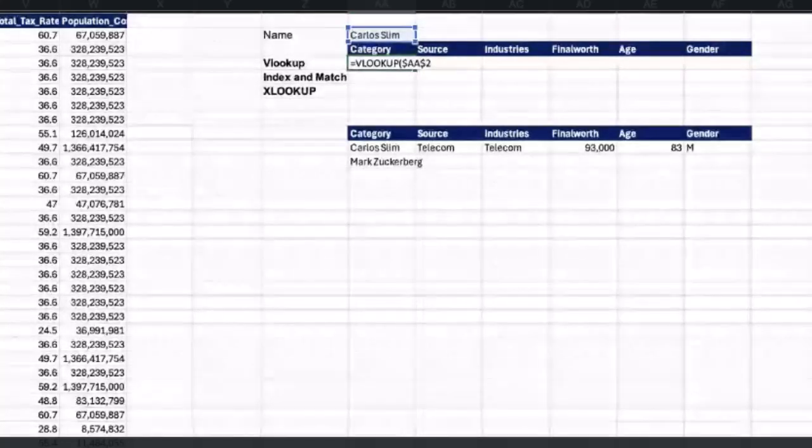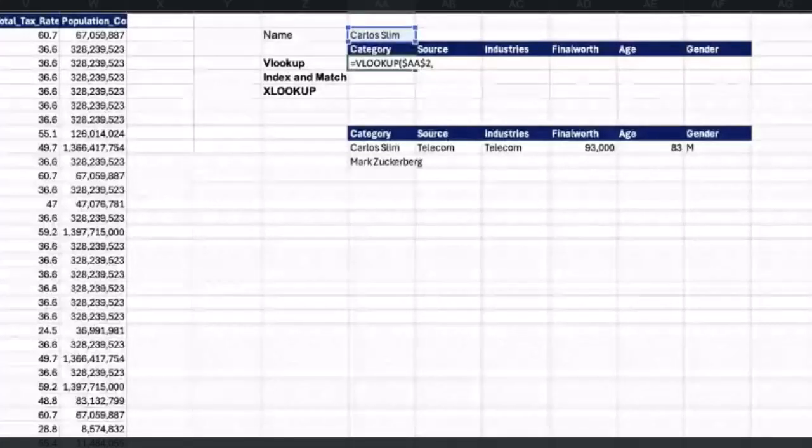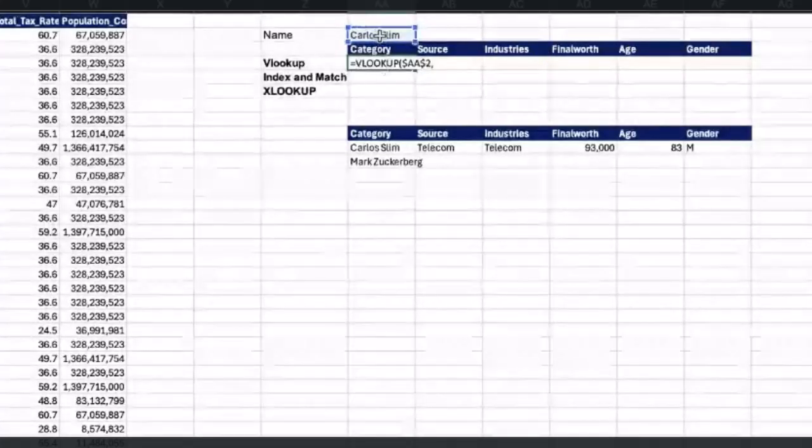If you are using Windows, you can just press F4. It will automatically put the $ sign for you. That means we don't want it to change when you are dragging it. We don't want this particular thing to change.